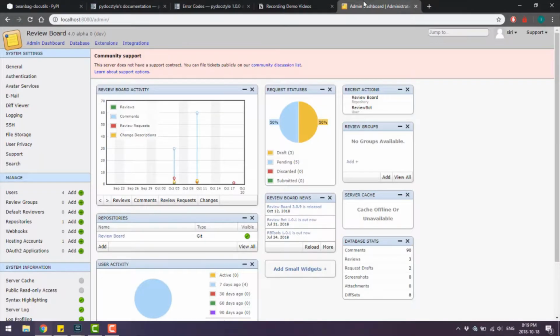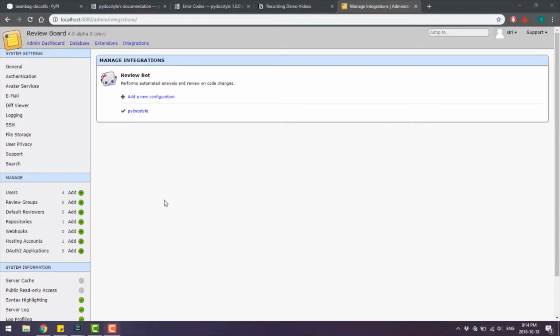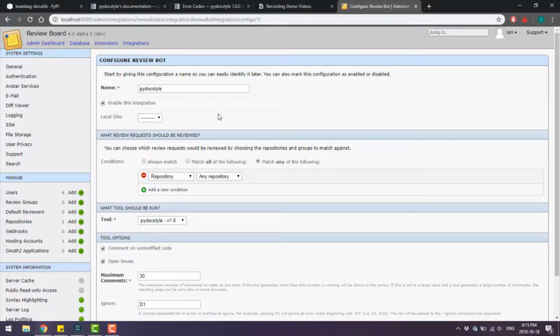So let's take a look over on Review Board. First, review bot tools can be configured in the integration section in the admin account. And here under Manage Integrations, I've added a new configuration called PyDocStyle. So for testing purposes, I have it run for requests in any repository and selected PyDocStyle under Tools.